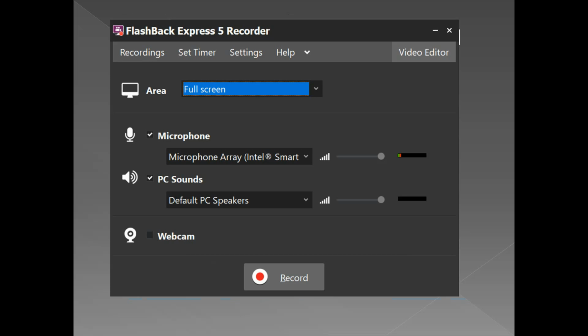So the PowerPoint or the PDF window alone you can select, or the entire screen you can select, which is going to be included in your video. And see to it that you have selected your microphone and PC sounds. It's not essential that you have to use an external headset for a microphone. You can very well make use of the microphone and speakers available in your laptop. And in case you want your image also to be recorded, you can select the webcam.